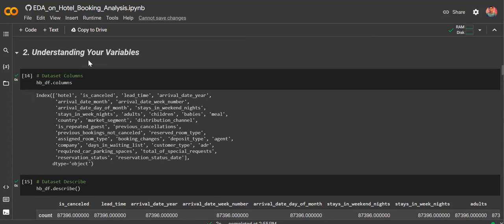After that, I am going to check out the columns of my dataset. These are the 32 columns that we have in our dataset: hotel, is cancelled, lead time, arrival date year. You will see what they mean and what type of values they store.